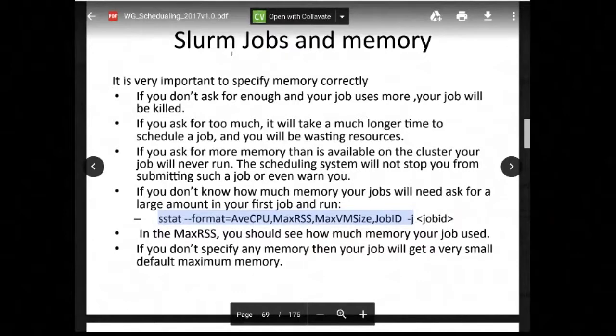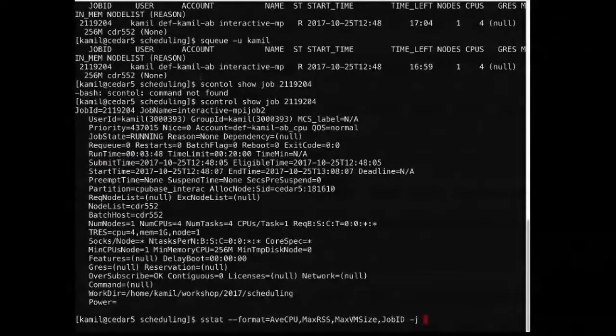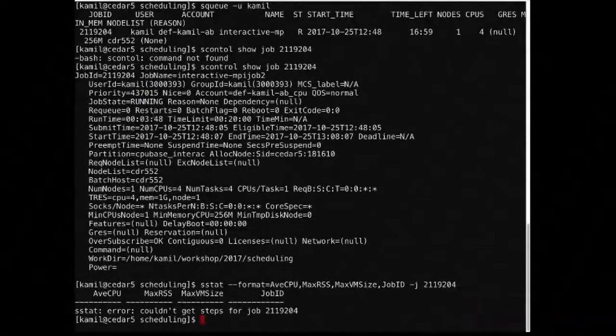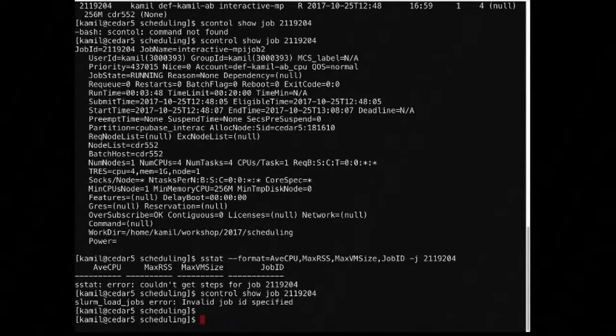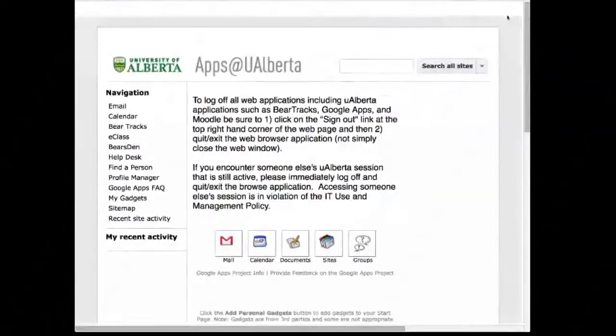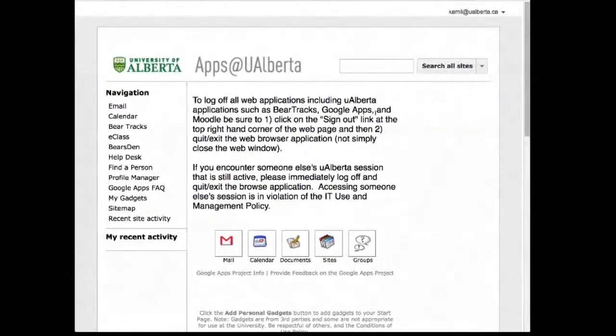There's the sstat command we could get. I think that's after the job was run, though. Oh, it finished. We can also look at the email that we get from this last job.